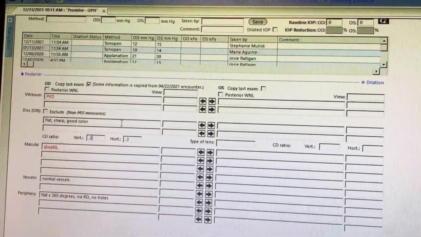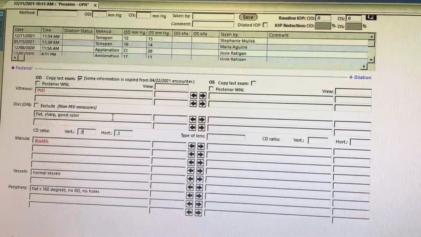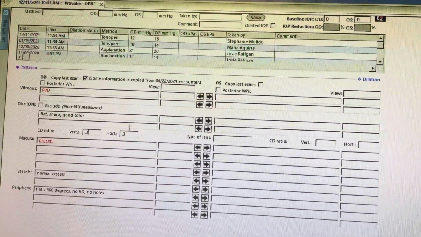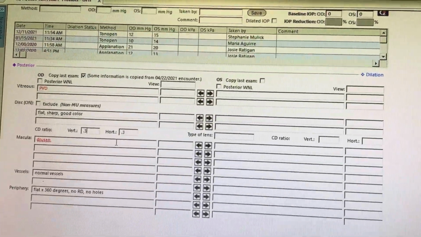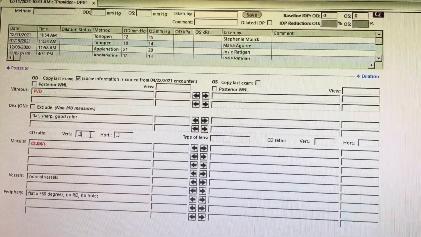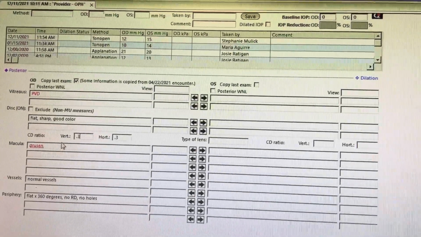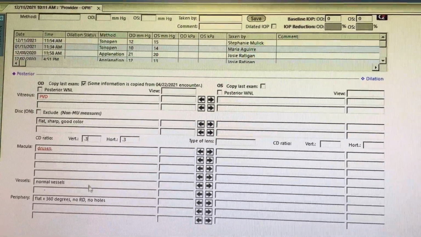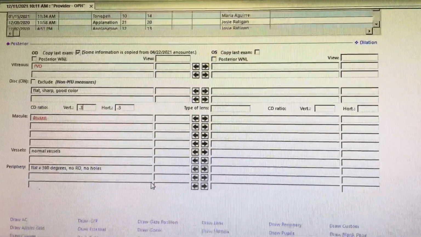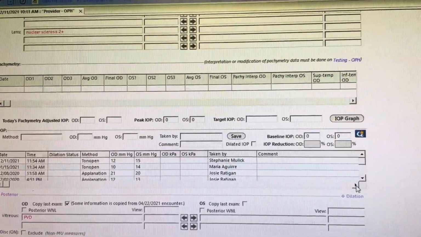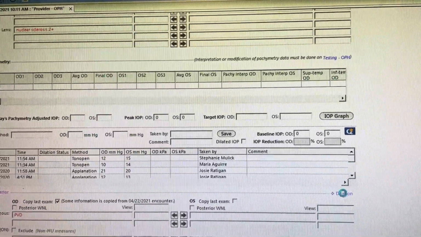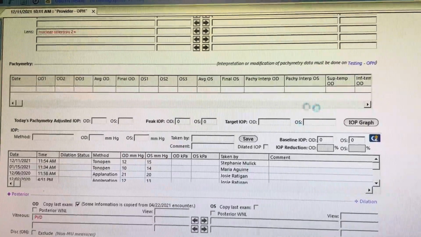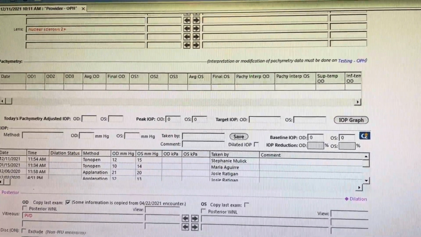Vertical means vertical measurement of the optic disc number, and then the horizontal number. Often if you're doing scribing, they're just going to give you one number. Drusen would be in the macula. And you can also put in your dilation here where it says dilation, but it's already been put in, so we don't have to do that. But that's just another area you can put in your dilation.